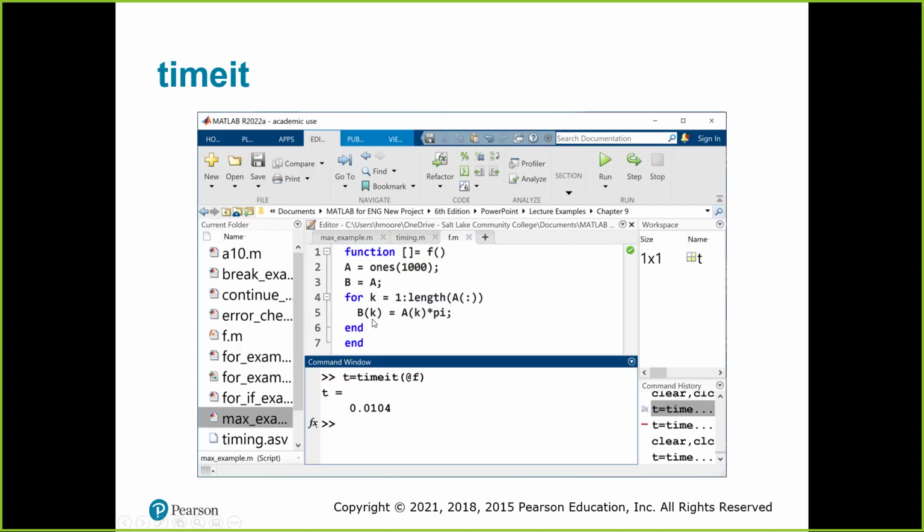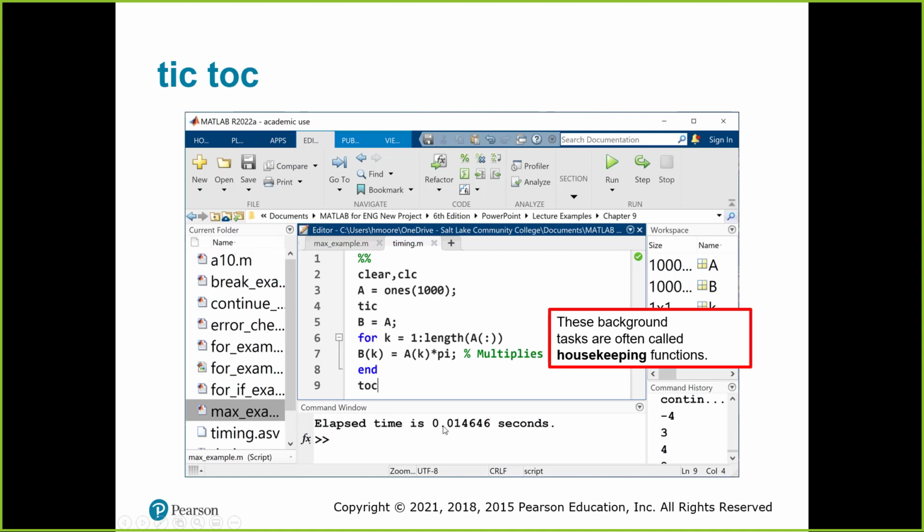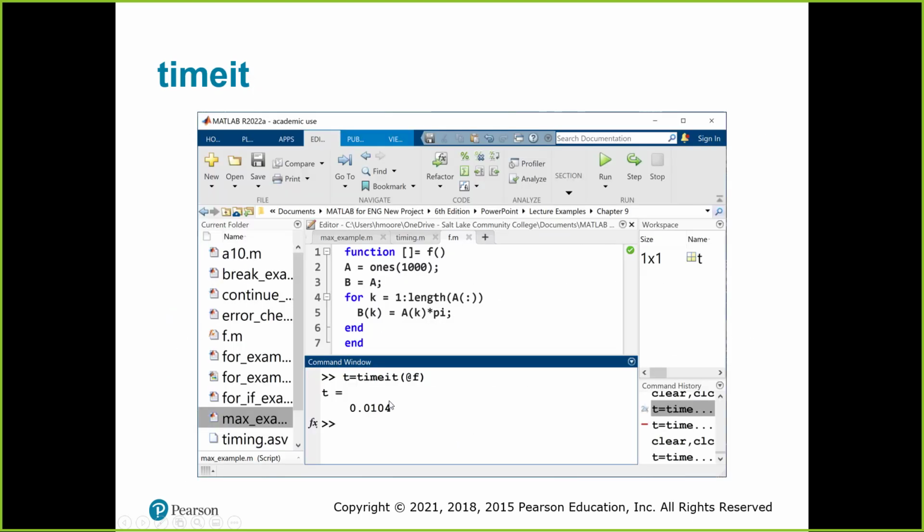Okay, so here's their example. So there's a function here. So she basically put the whole thing that we just did in the for loop in the form of a function, and then used timeit. And I mean, that's 0.0104, and this is 0.1046. So we're talking 0.004 seconds difference in housekeeping functions between the two.